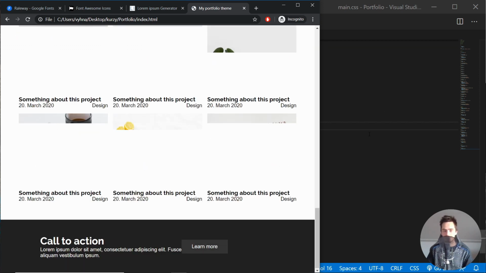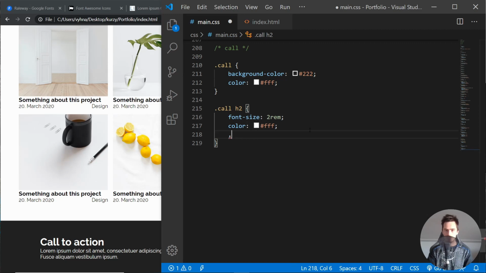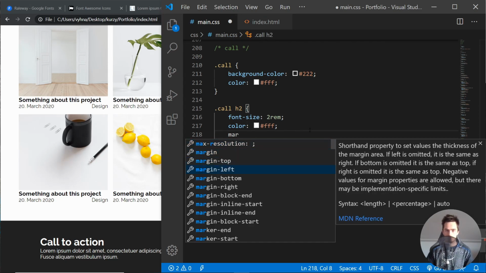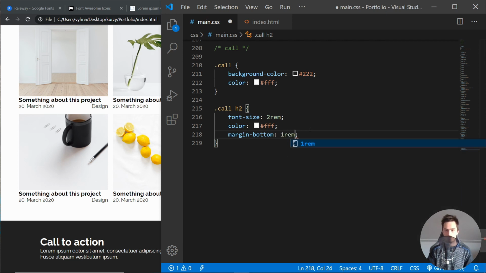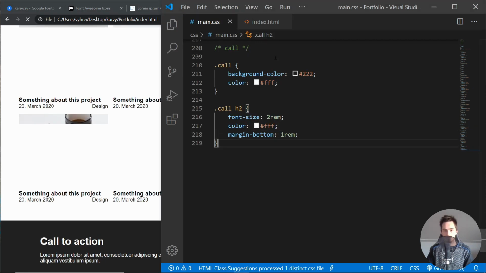I can't help it. And let me just maybe add a little bit of margin at the bottom. So margin at the bottom, and let's just use 1 rem for this thing. And let's reload it, see how it looks like. I think that this should be about it for the call to action.